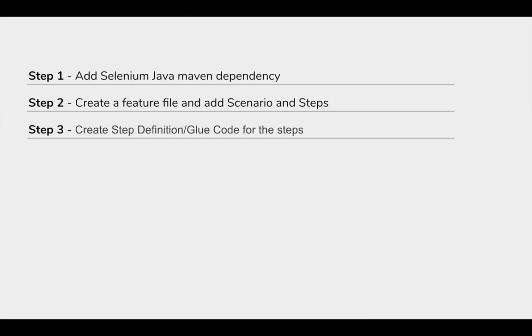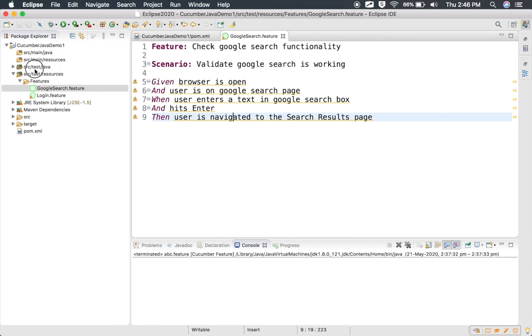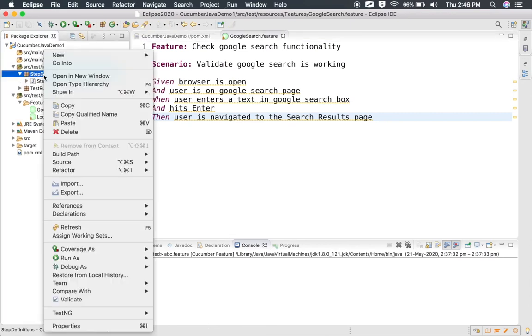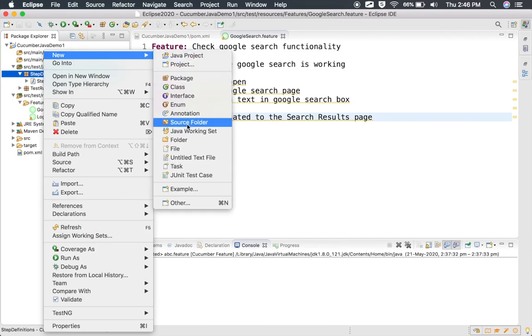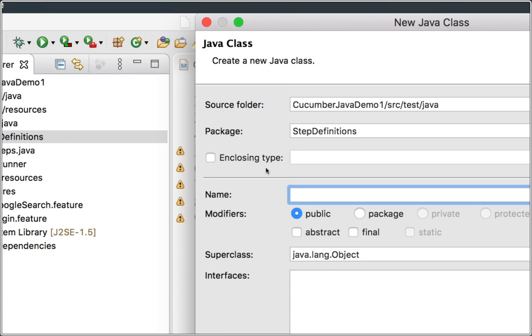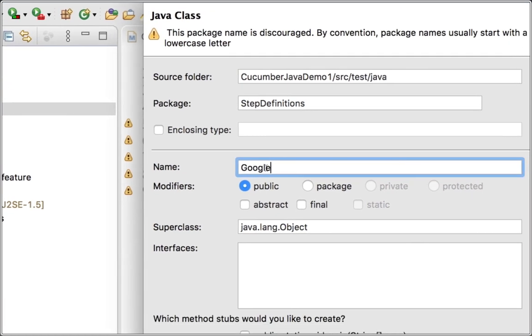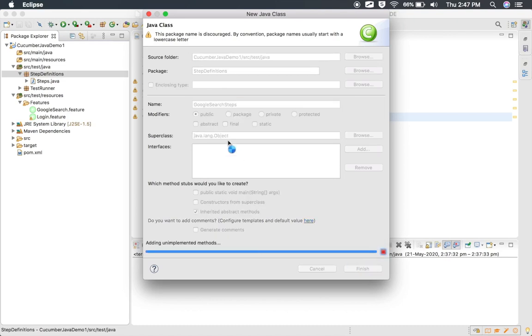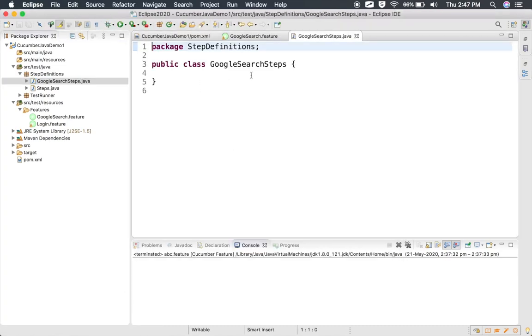Step number three is we have to create the backend code for these steps, or the step definition or the glue code. For that, I will go to the src/test/java, and under the step definitions package, I will do a right click, new, and create a new class. I will say this is Google search steps, and click on finish. Now I have to add functions for every step.